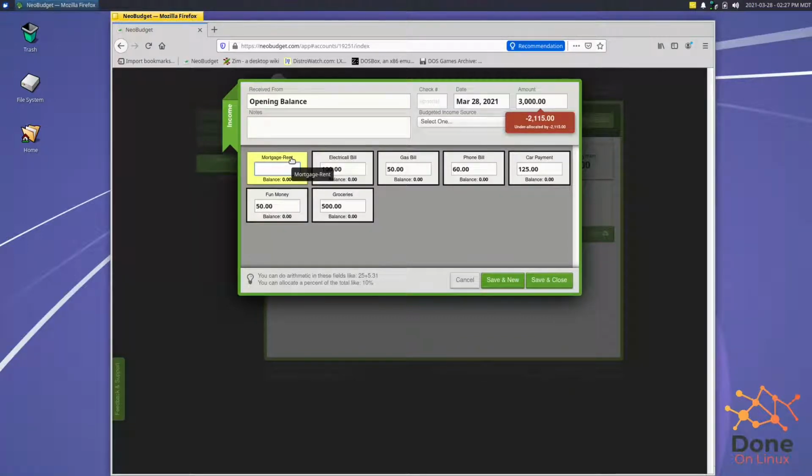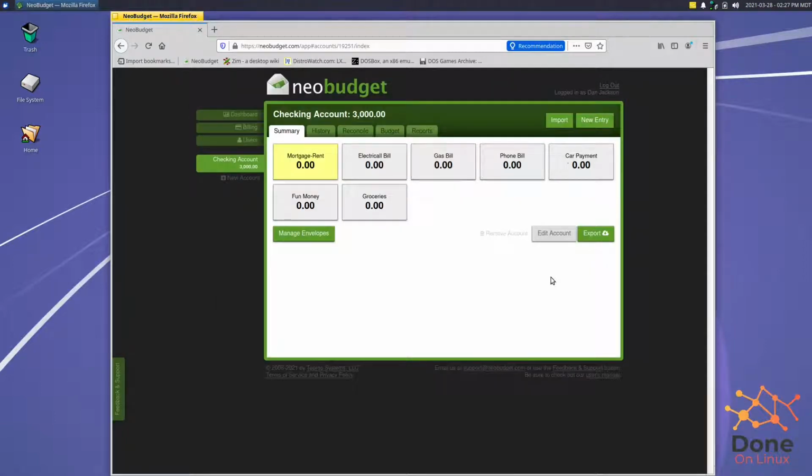So we can say I deleted it, and then it changes up here. The number for me shows me it's 2115. There we go. There's the balance now. We can hit save and close. Now it'll take that 3,000 and it spreads it across these envelopes. So now you can see clearly I've got $100 to go towards my electrical bill. I've got $50 towards the gas bill, $60 for my phone bill, etc.